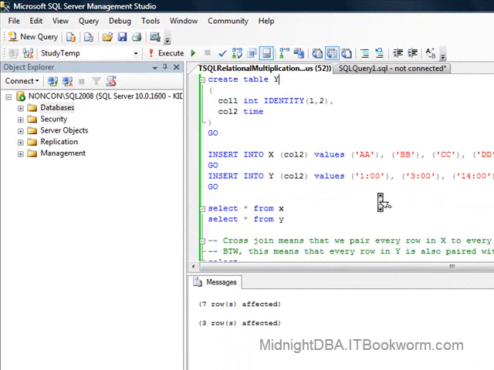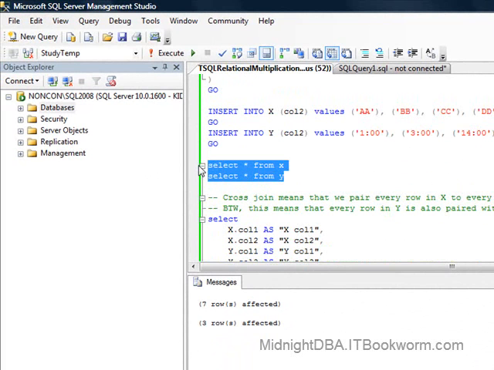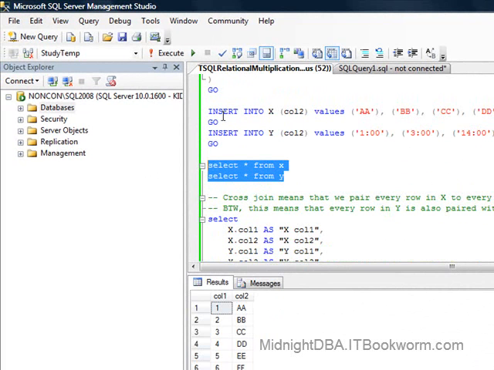We've already created a couple of temp tables, column 1 with an identity and a couple column 2s, tables X and Y. We'll go ahead and show you the magnificent data that I loaded in there earlier. Okay, all right, let's start off talking about cross joins.